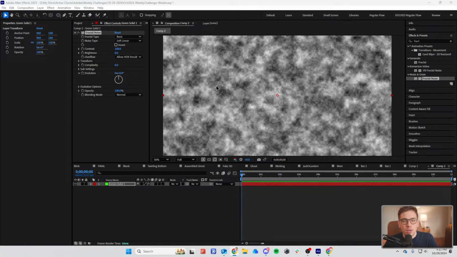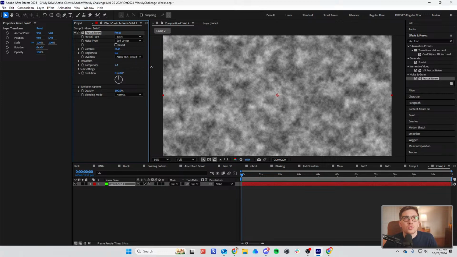So what we're going to do is bring up this contrast. It's at 100. We're going to bring it down to 75 so that it's not as sharp. And then we're also going to bring the complexity up to 20, which also brings down that sharpness. And that's going to make it nice and blurry.